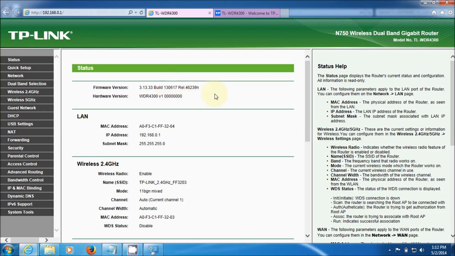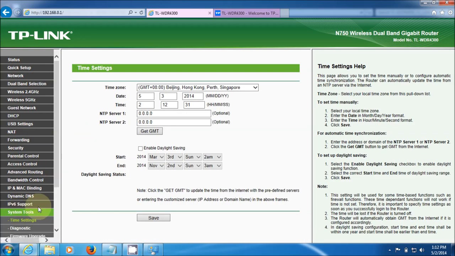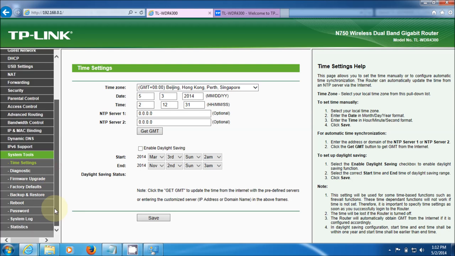Okay, so that's how you remove the DD-WRT software and then return your router to a factory firmware on your WDR 4300 TP-Link, and works great. And also, don't forget the easiest way to do this is to go to System Tools and then Firmware Upgrade, as you can see right there, and then choose to go to the TP-Link website and download the latest firmware for this.